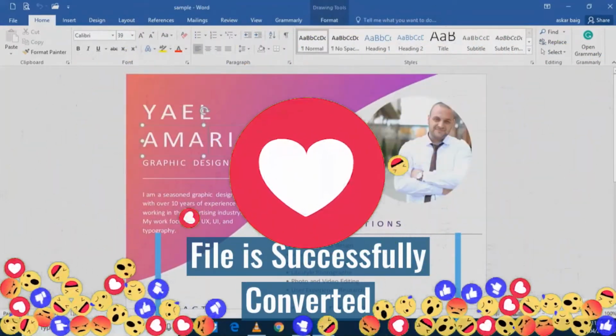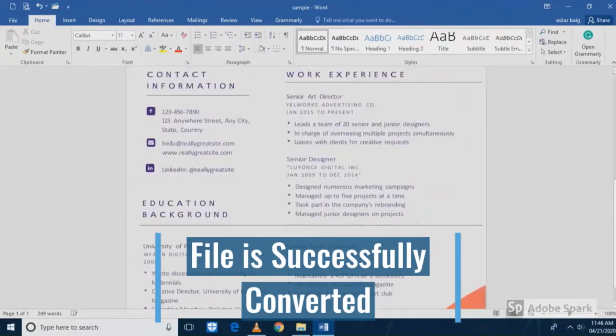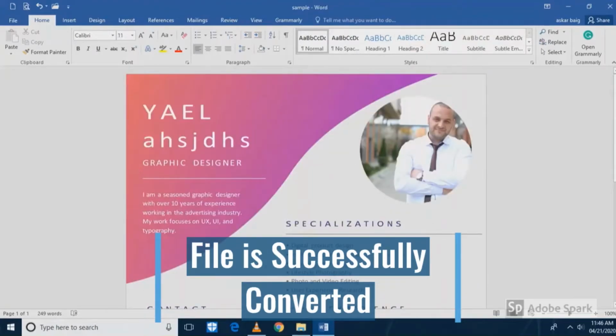As you can see, we have successfully converted this into a Word document, and you can change the word here. You can even change the pictures. Now we will save this document and we will move ahead to convert the same Word document into a PDF file.